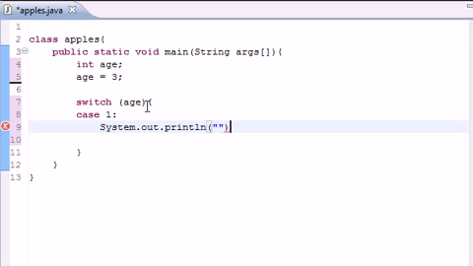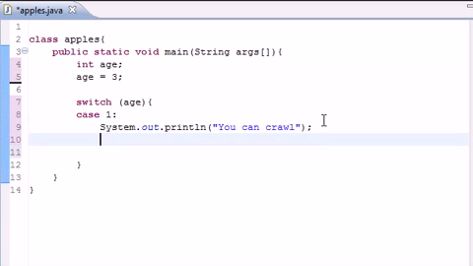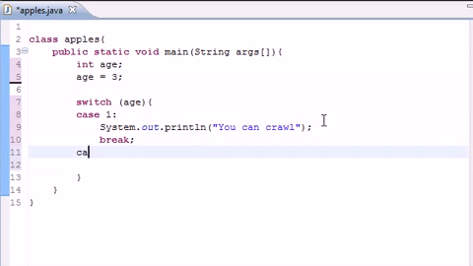So what can they do at 1? You can crawl. And then after this, you want to add something called break. Now what break means is, alright, if this is true and age equals 1, then we have no reason to go to the rest of the program, so you can just exit. I'll be talking about that more later, but for now, just make sure you have it.